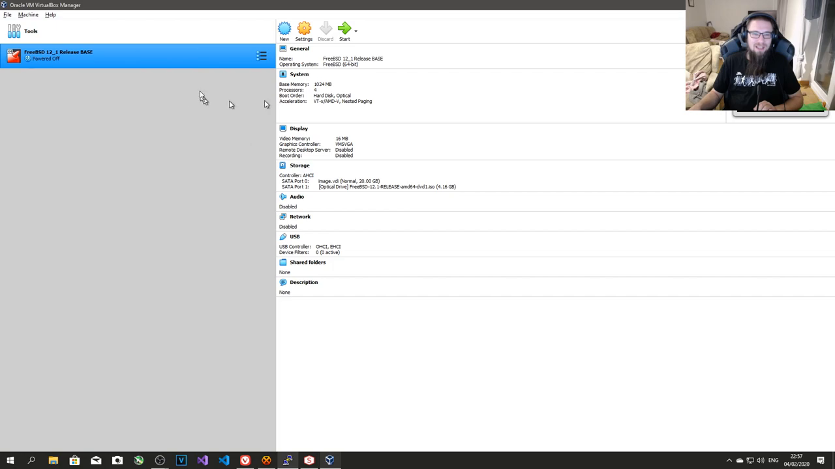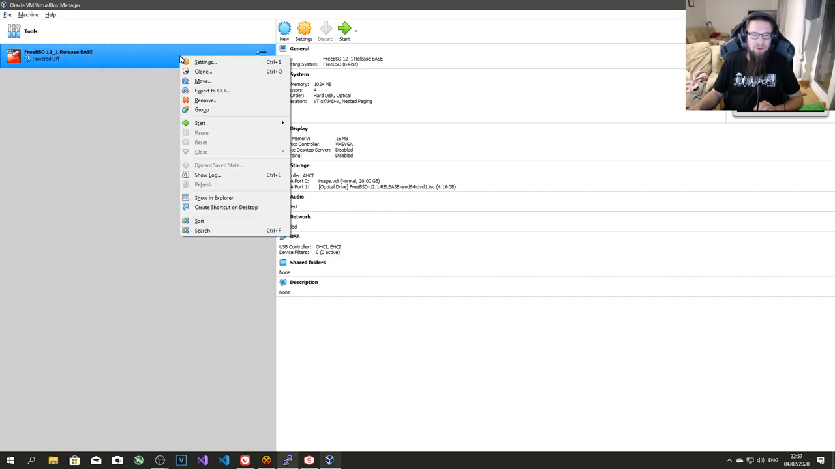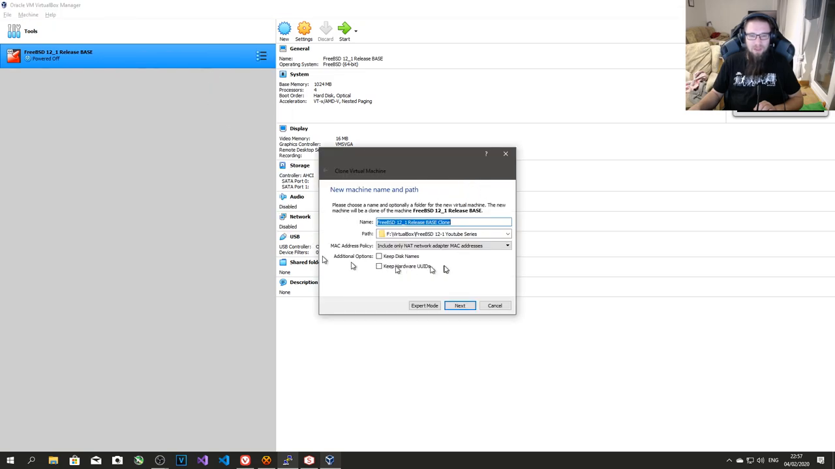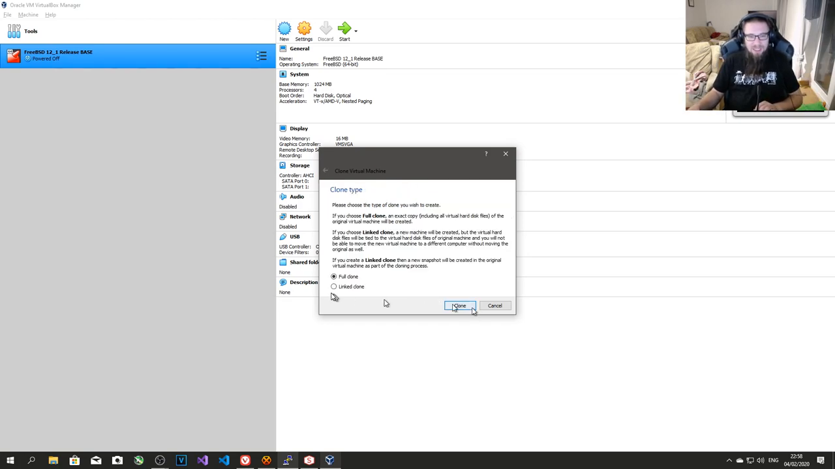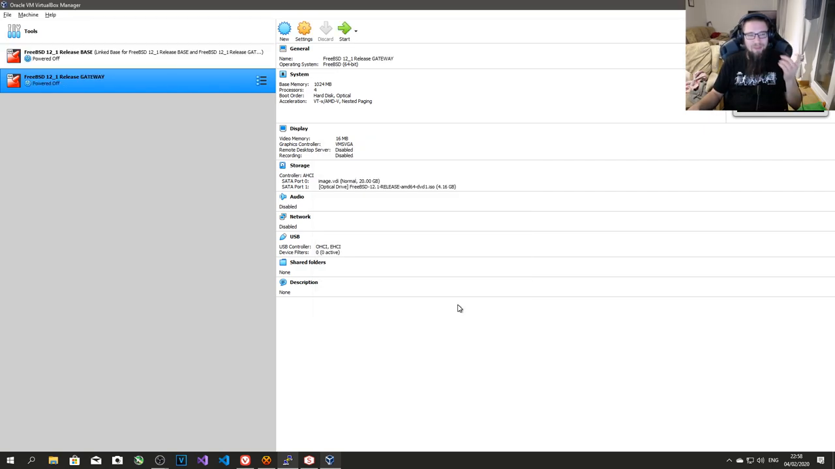So now, how do you create clones of this? You want to right click on it and go to clone. And there we go, it'll do all that bit again, and we're not interested in that path. We want to call it FreeBSD release, and we're going to call this one gateway, because this will be the one that actually emulates having three network interfaces, two external, one internal, to a private LAN nothing else can see. I am going to tell it to regenerate all new MAC addresses, despite the fact that this will be created with no network adapters, because it's a clone of the first one, which had no network adapters. So yes, next, and we want a linked clone, because we want to save some space, and we're going to clone. And there we have it.